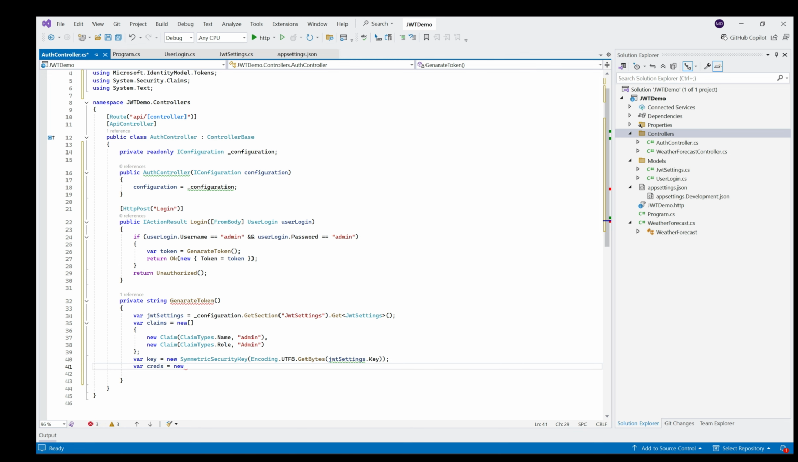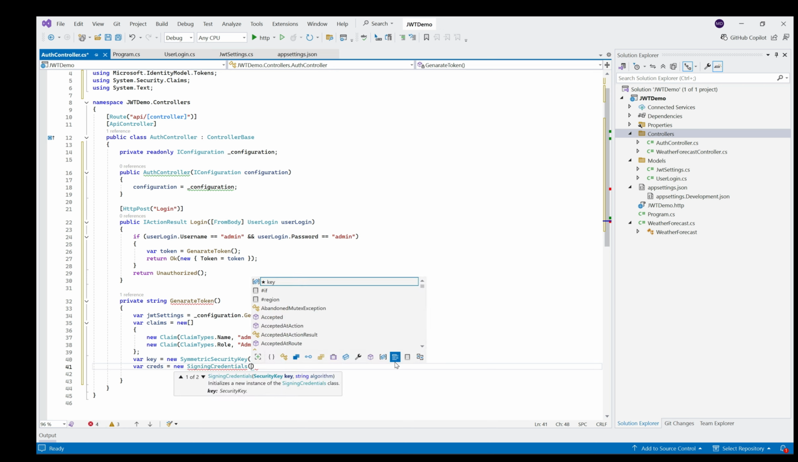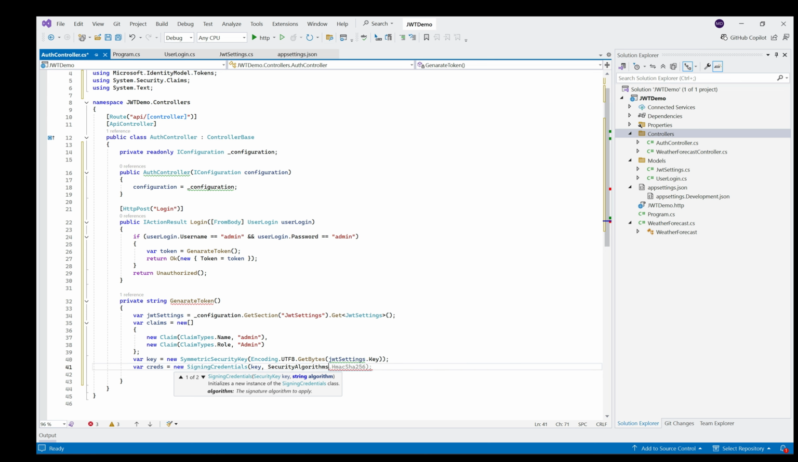Now let's also create another property, creds. So new SigningCredentials. The first parameter we pass is the key, which we just got, and the second is the security algorithm, HmacSha256. So basically it will use this 256 algorithm and create the credentials.